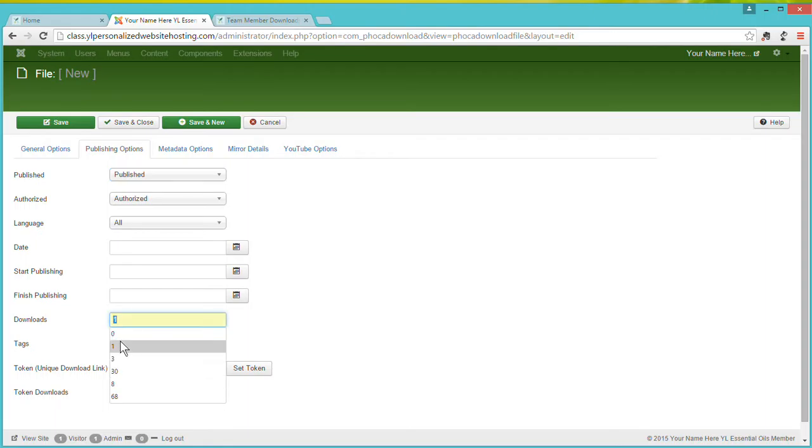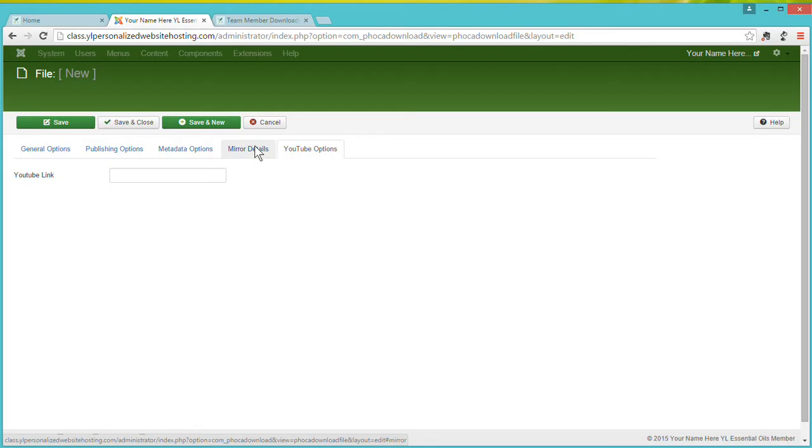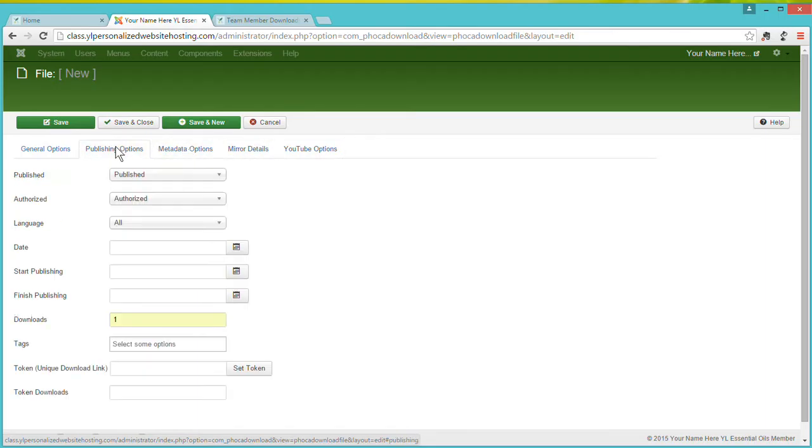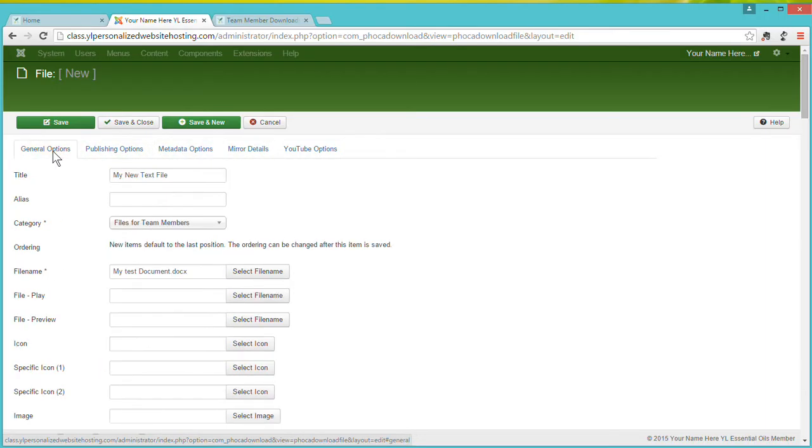How many downloads are they allowed? How many times would you like them to be able to download this file? We don't really use tags in this area because we really don't want other people to find it. We just want this for our team. And again, YouTube options, if there was a YouTube video to go with that, general options, that's fine. So we should be able to just click Save and Close.